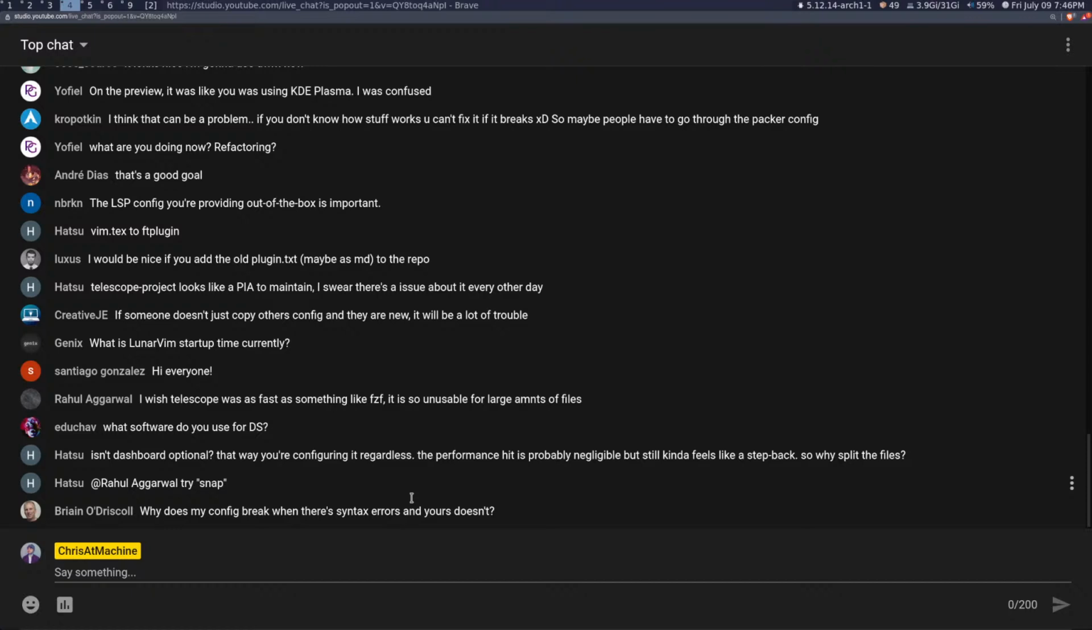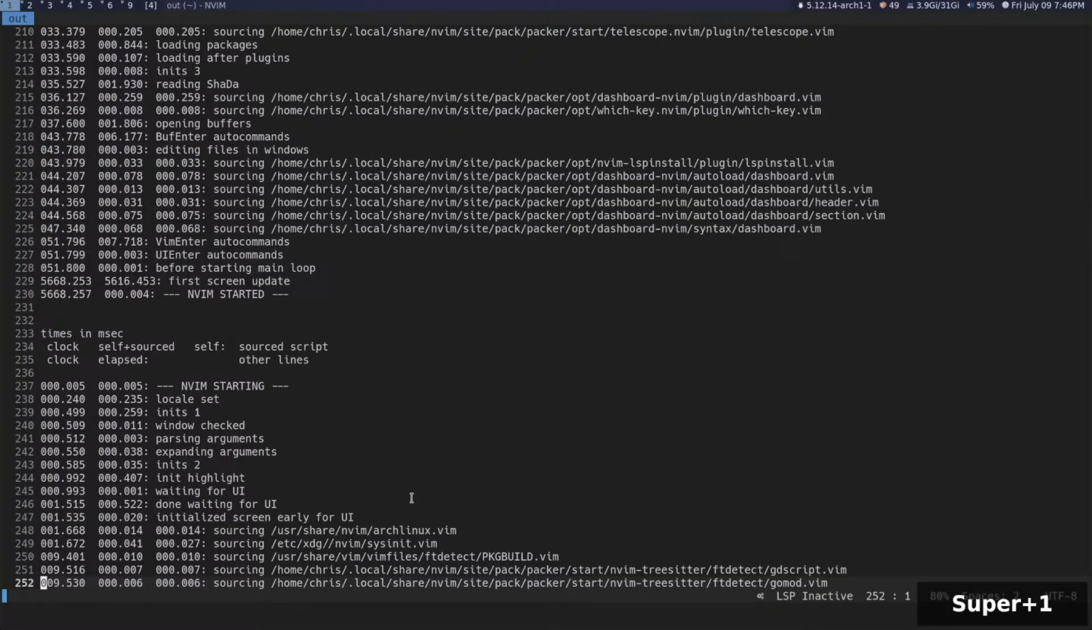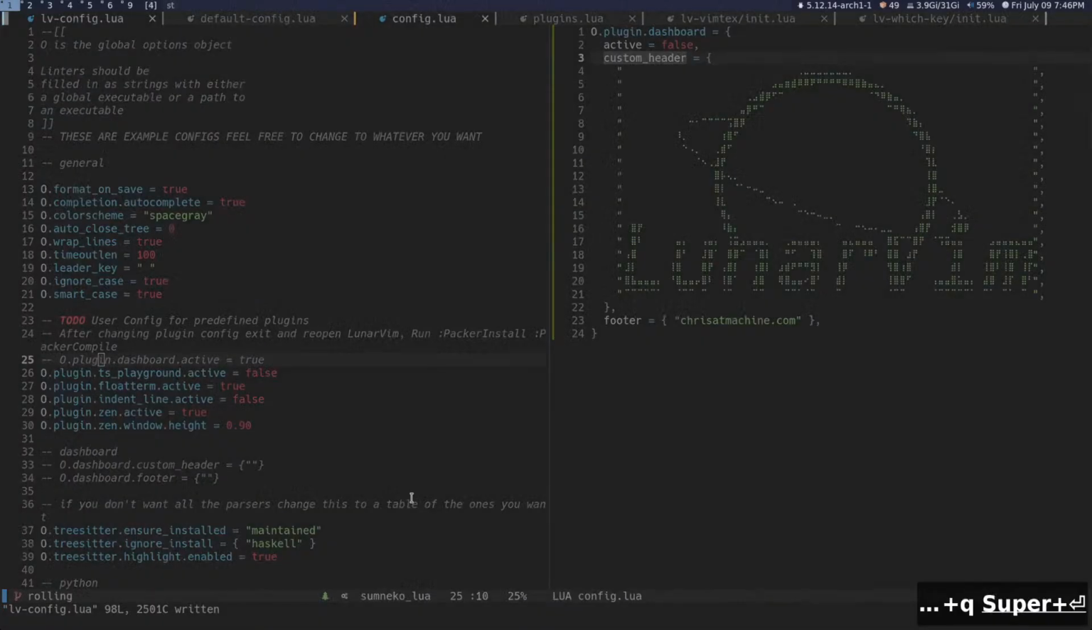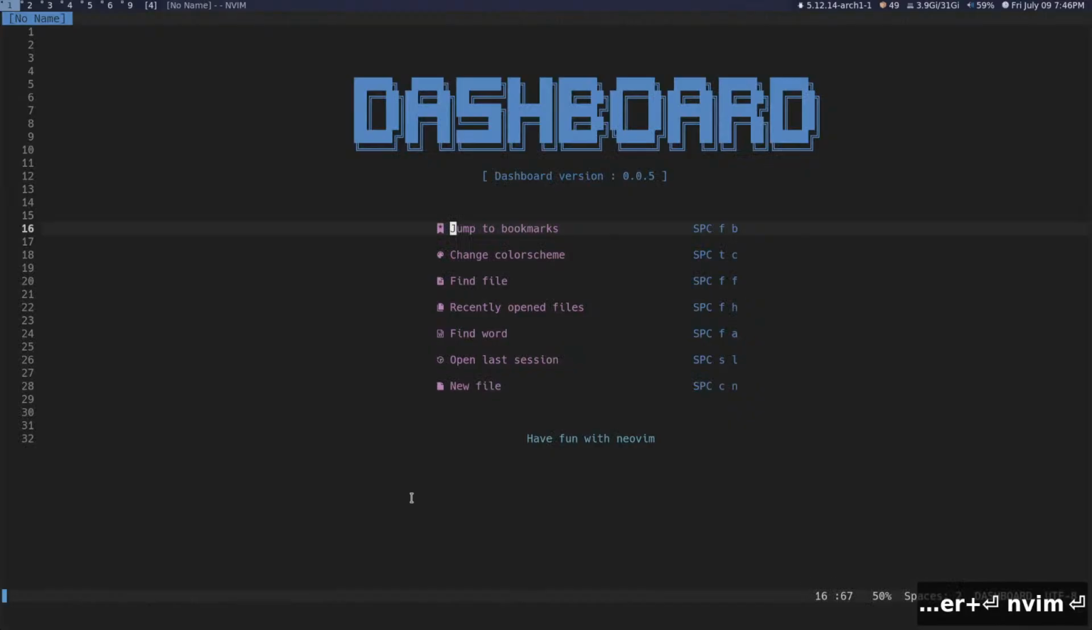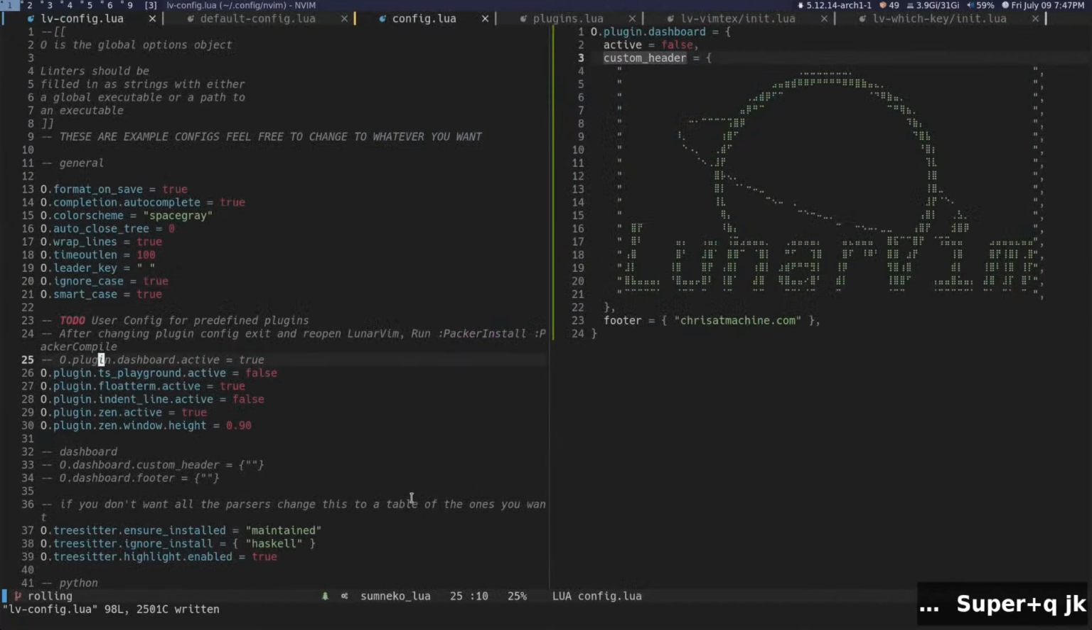Why does your config break when there's syntax errors and mine doesn't? Mine has a lot to do with protected calls saving my ass all over the place, so look how good this looks. If you look at clap, yeah, okay. Well, let's reconfigure. Let's do dashboard first, and then I'll show you what I'm doing there.